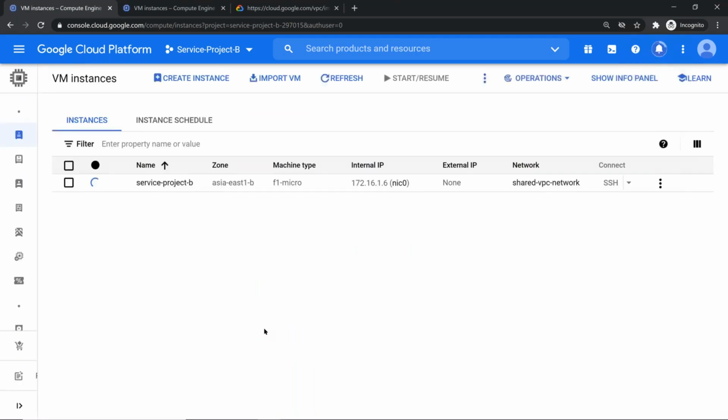So I will have a VM. Maybe I can have an external IP address if I want. I'll create an external IP address. Tomorrow we'll talk about IAP. Then I can talk more about without external IP address.